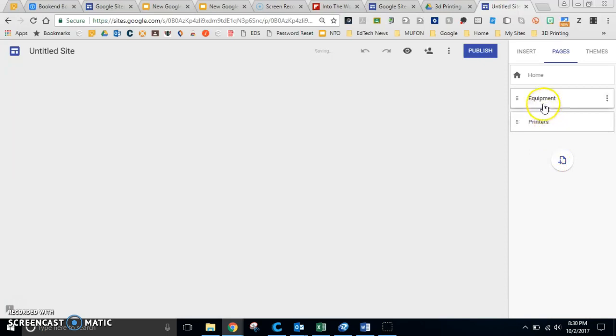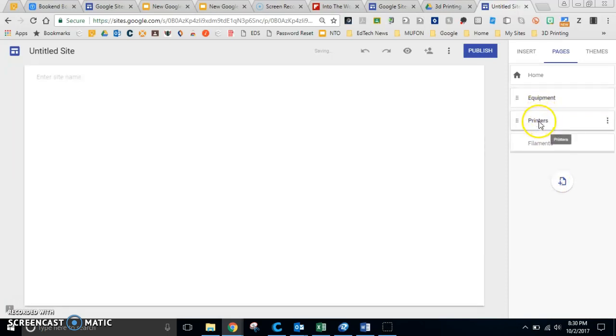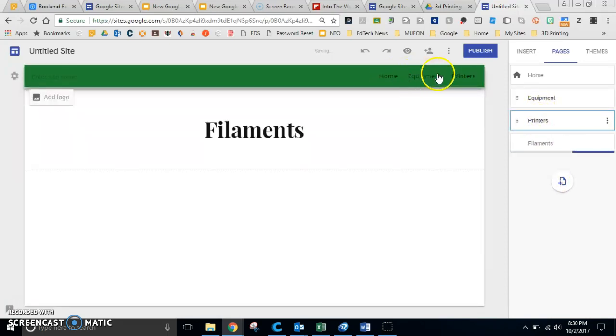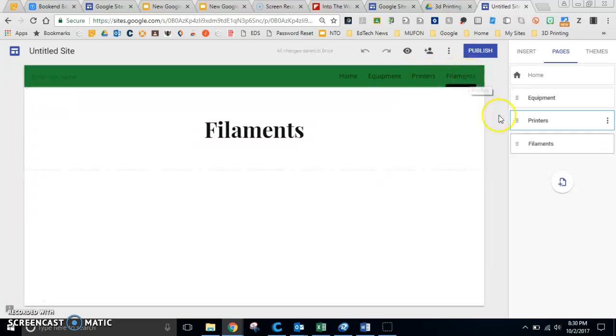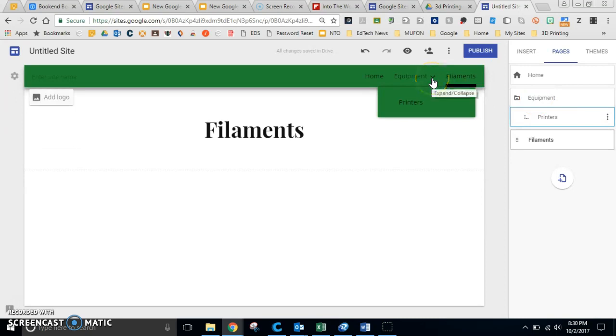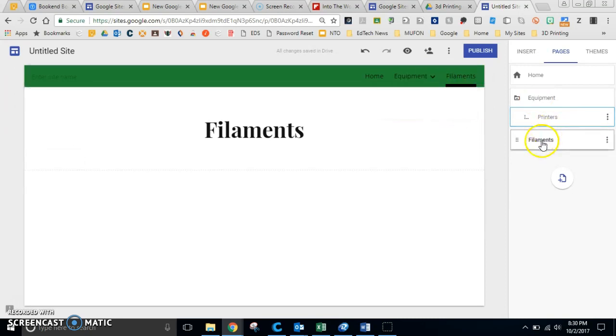And while that filament page is getting created there, this printer page, you'll see right now it's across the top, this header, equipment and printers, but I really want printers and filaments to be under equipment. So I'm going to click on printers and drag it and drop it right over equipment. Not above it, but on it. There we go. And now you'll see if I hover over equipment, printers falls down below, and I can do the same with filaments.